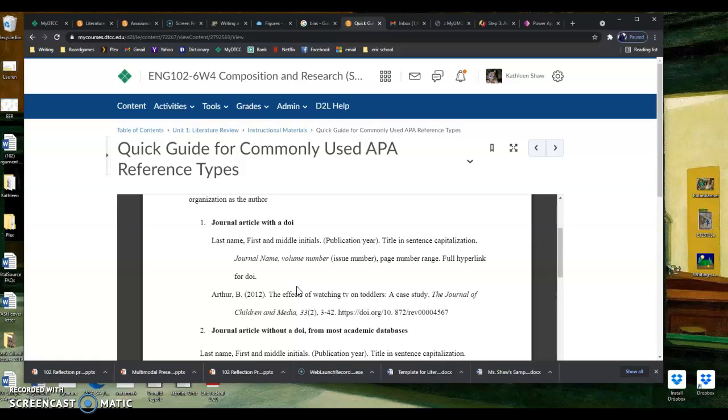Title capitalization is like you see in titles, like books and TV shows, where the big words are capitalized. Little words like prepositions and small words like articles, the, a, and, are typically not capitalized, but all the other words are. That's title capitalization. Sentence capitalization is when just the first letter of the first word is capitalized. Any proper nouns are capitalized, and the first letter of the first word of subtitles, which would be anything coming after a colon, is capitalized.